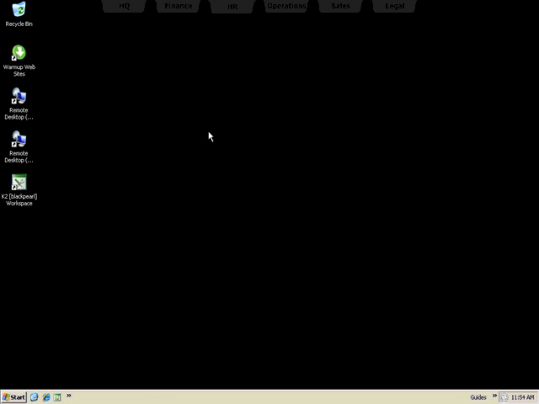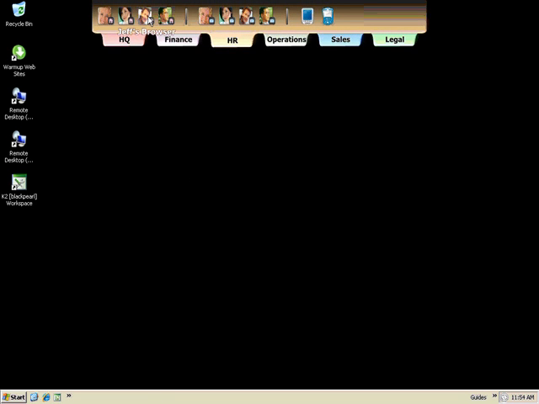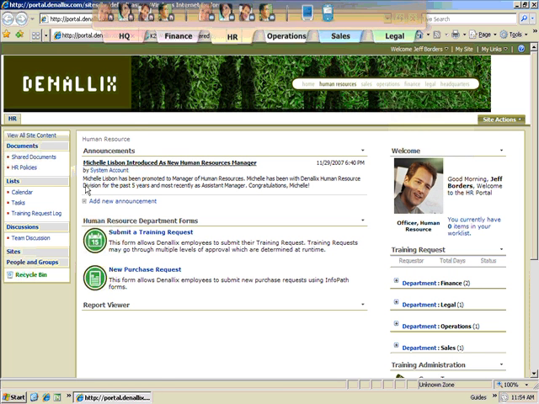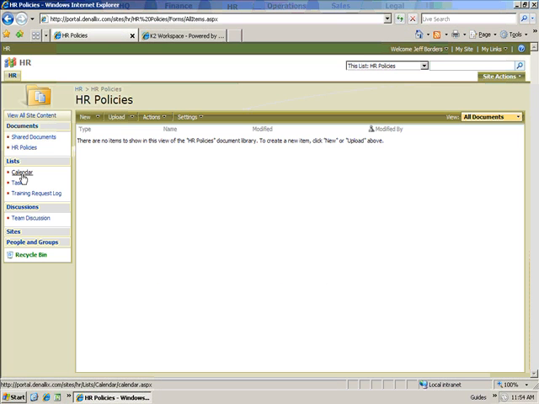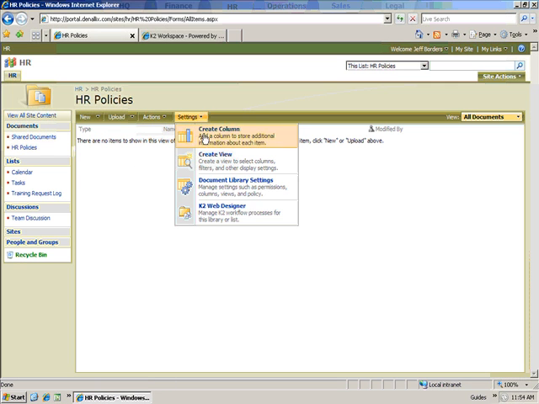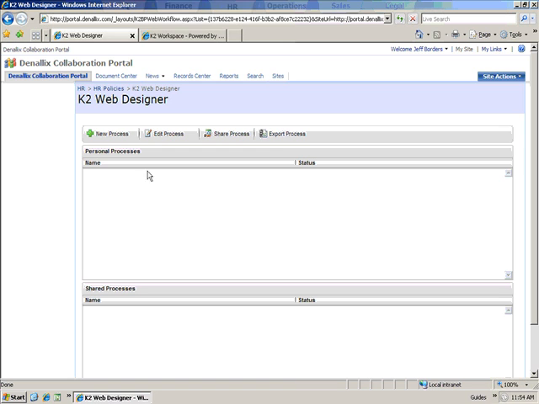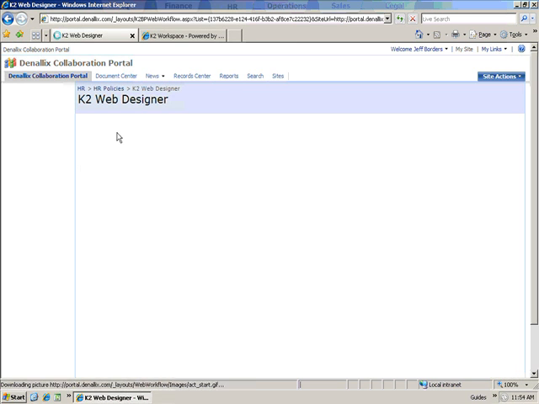In this demonstration, we'll log in as Jeff, a member of the Human Resources Department. Jeff has created an HR Policies document library on the Human Resources website and would like to create a process to route all documents to the appropriate approvers. In the Settings menu on the library, Jeff can access the K2 Web Designer to create the process. Let's click on New Process to open the design canvas.